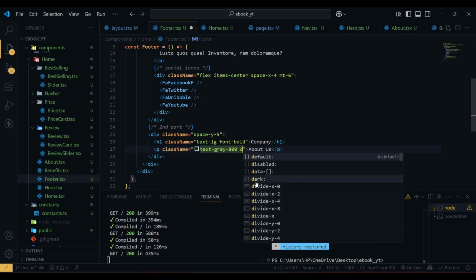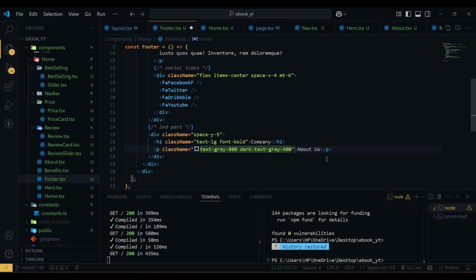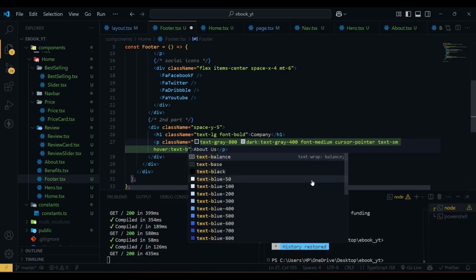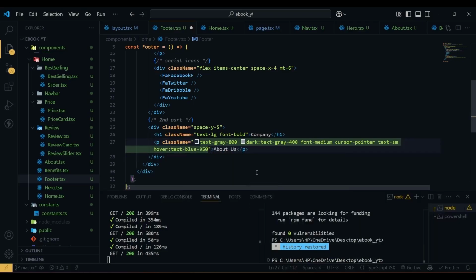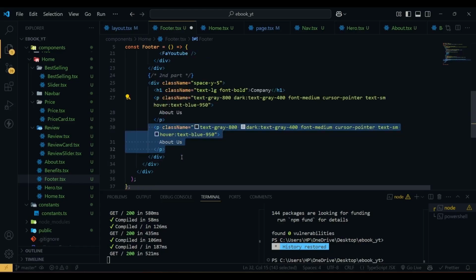In the dark mode, the text gray will be 400, font will be medium, cursor pointer, text small, and hover text blue 950. That's it. So we have more of these, so I'm going to copy this p. The second one is services.